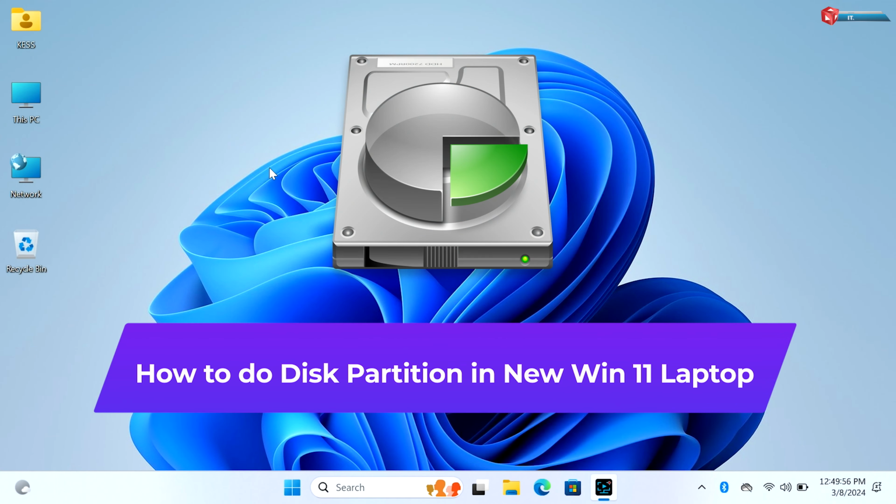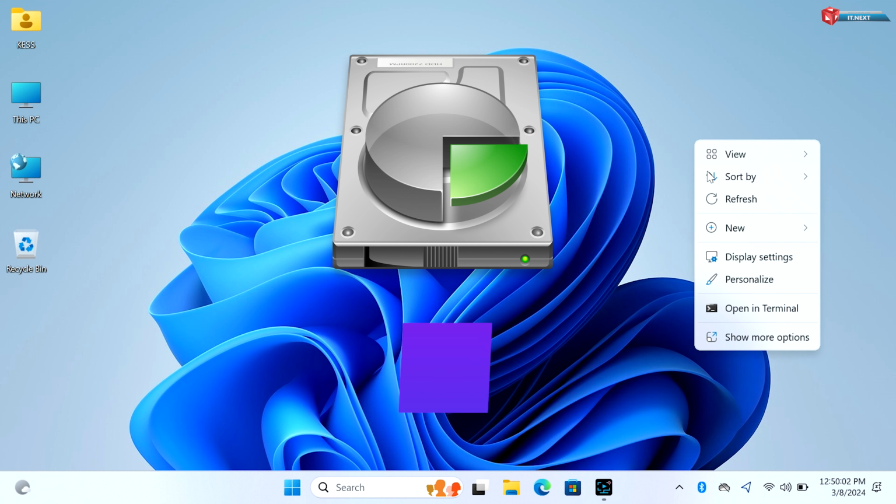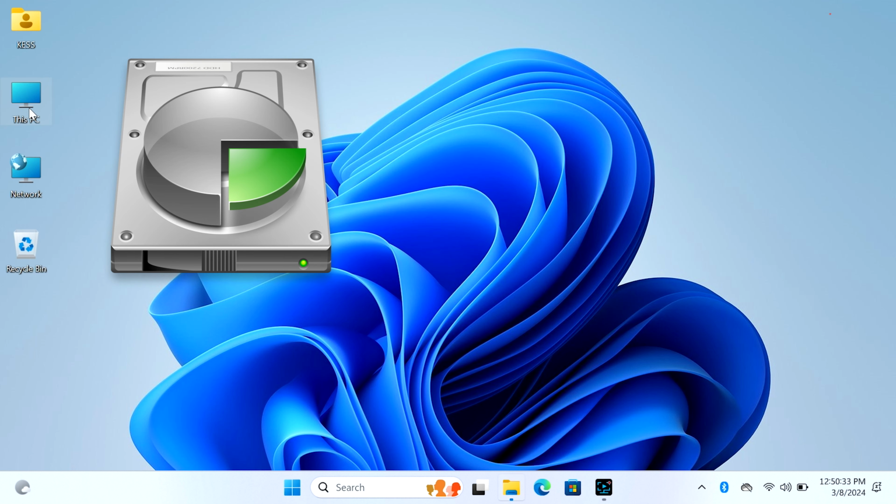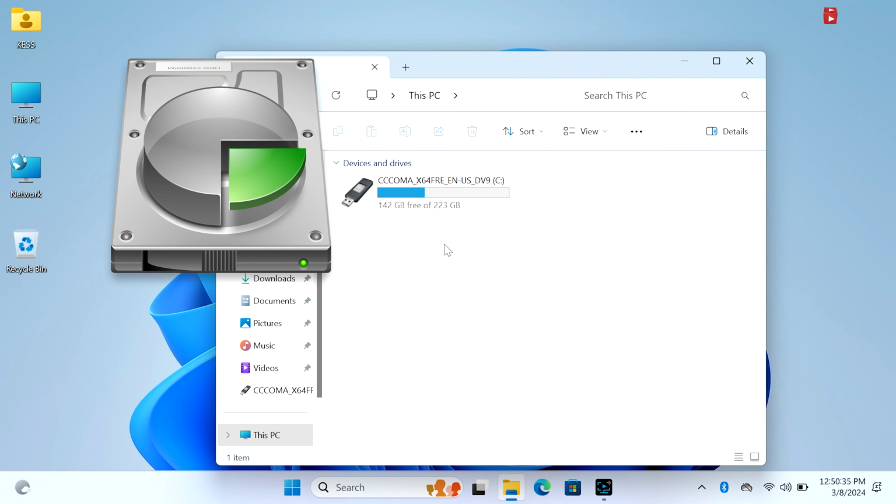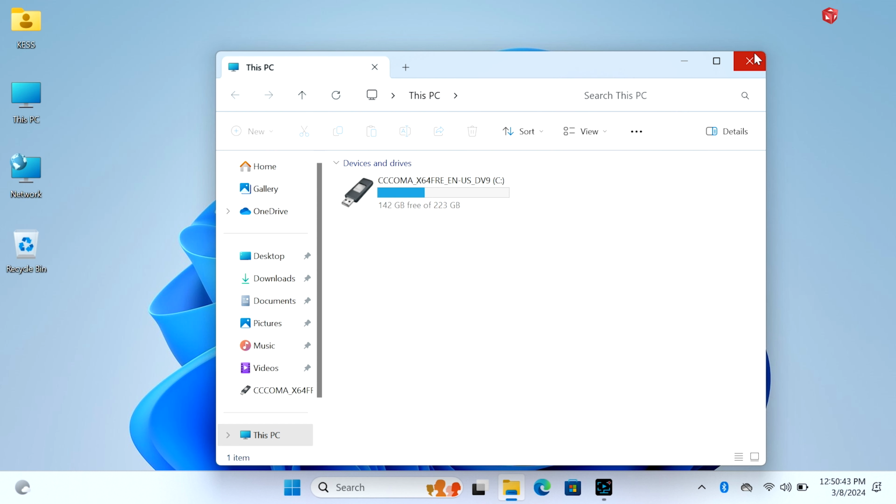How to do disk partition in new Windows 11 laptop. Hey there, Windows 11 users. Are you looking to partition your new laptop's disk to better organize your files and improve system performance? Well, you're in luck because today, I'm going to show you exactly how to do disk partitioning in Windows 11.